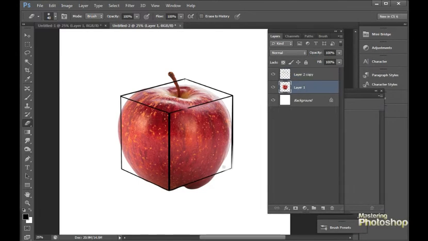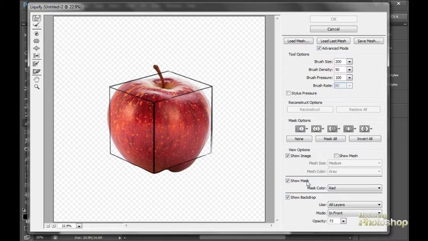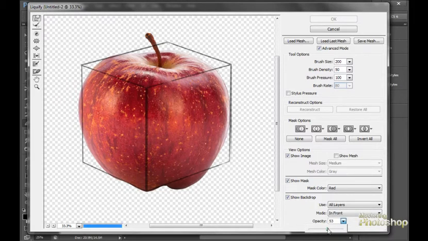And now select the apple layer and go to Filter and say Liquify. In Liquify, make sure that you have checked Show Image, Show Mask and Show Backdrop. So ensure that your Show Backdrop is checked on, and you can see all layers because we just have three layers, and you can control the opacity of the guiding structure. And now with the Forward Warp tool, take a huge brush and drag or push the apple to the edges.